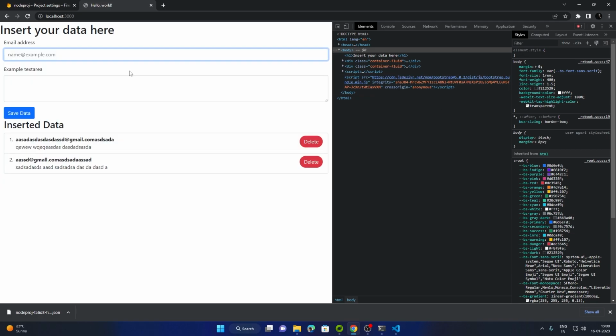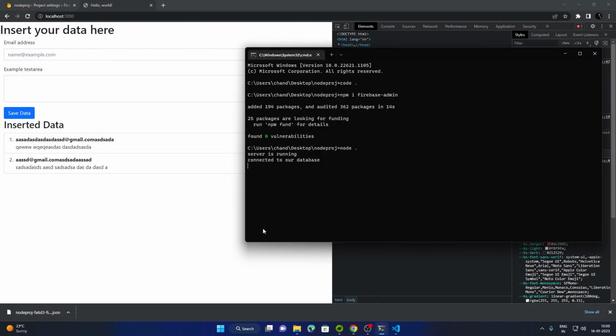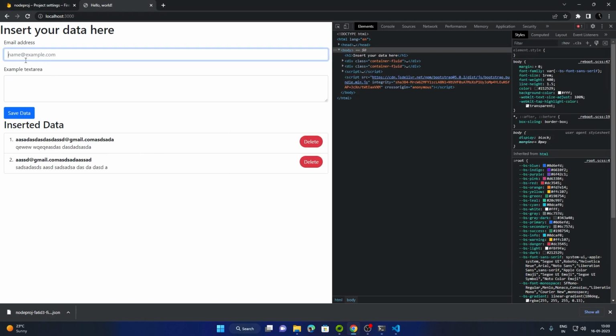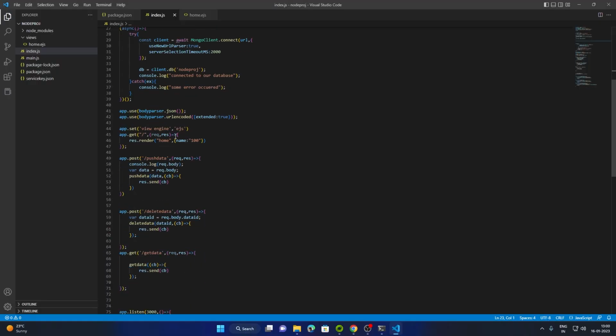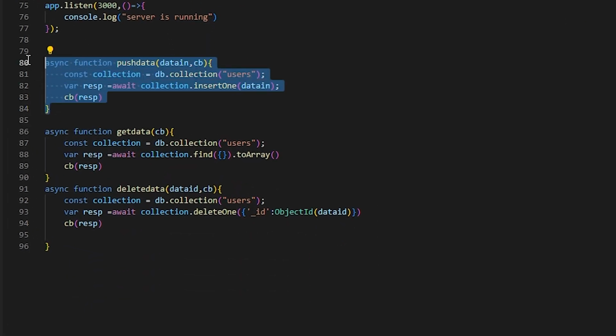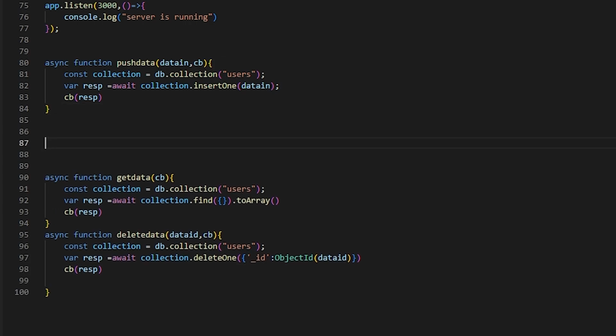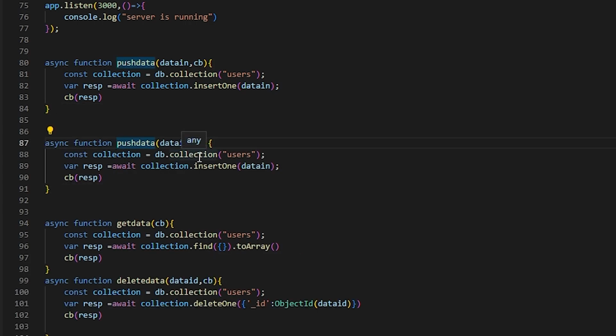We'll be doing that. We don't have any errors over here, or on the console. So let's go for the create data first. What we'll be doing is we'll be coming down and copying this push data. Let's paste it over here and change it to FB push data, for Firebase push data, and we'll be changing this db to fbdb.collection.